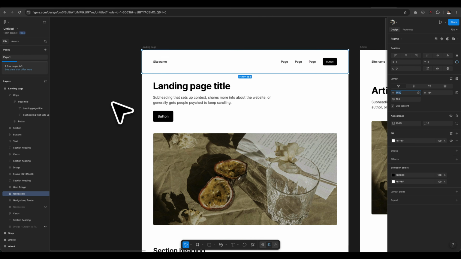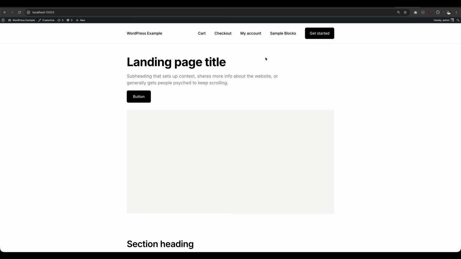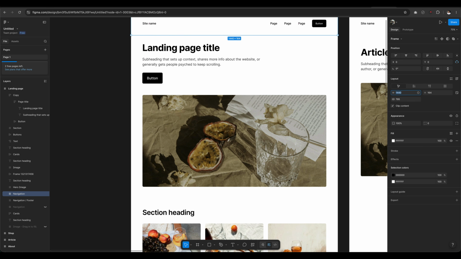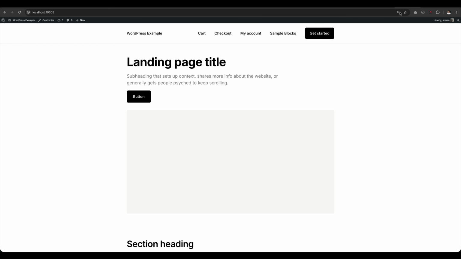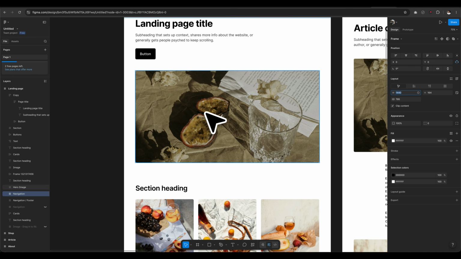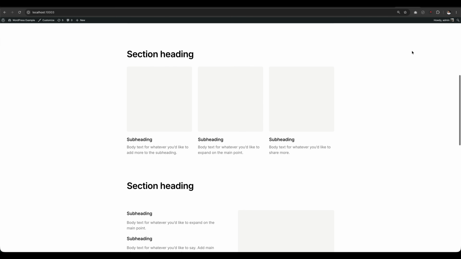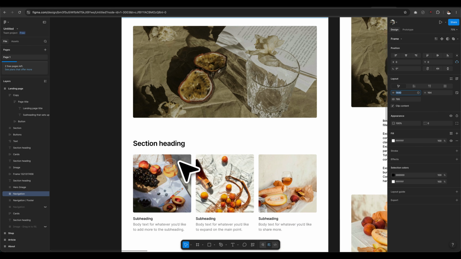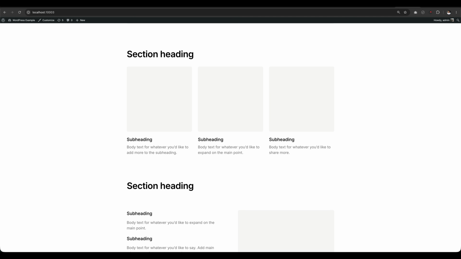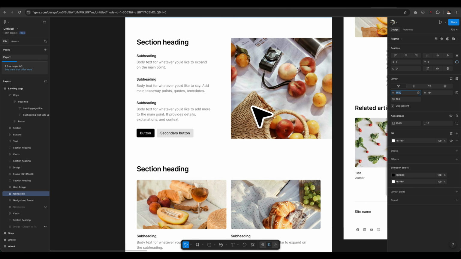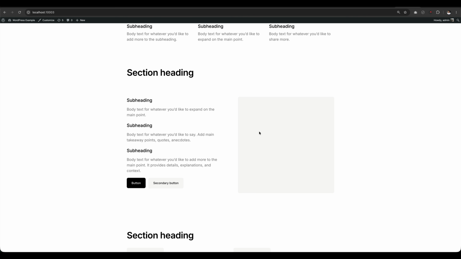So if you open it, landing page, this is my header. Looks good. Landing page title, the structure is the same. Yep. Spacing also looks same. This is the image, which is great. It's retained that. Then you've got the section heading. Yep, exactly that. Size also looks correct. Section heading. Another one looks absolutely right.